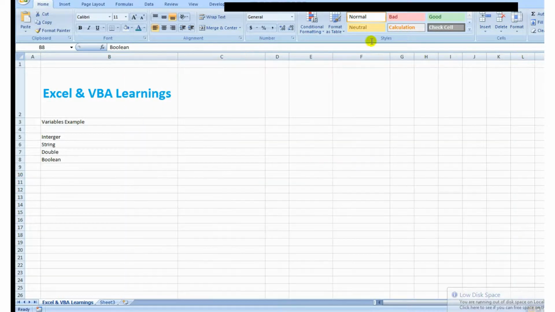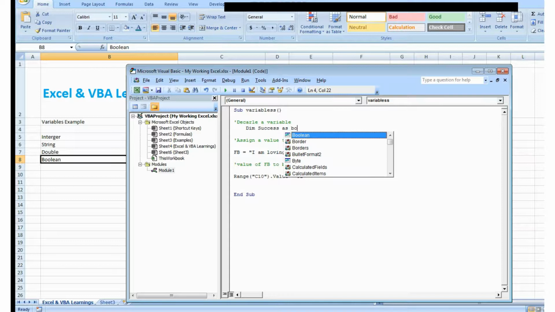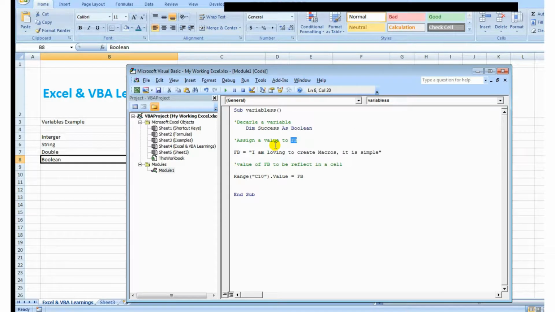Okay, so the next variable we'll see is Boolean. This is also very simple. First we'll declare a variable: Dim success As Boolean. Assign a value to it. Now I'll just remove this. I will say success equals to, and you can see it's either saying True or False, so I'll take it as True.